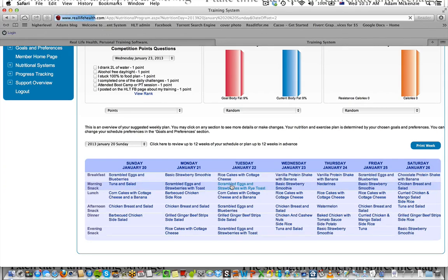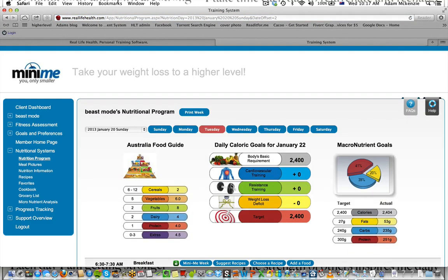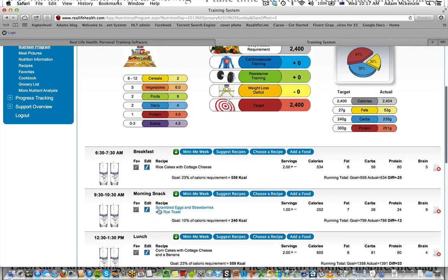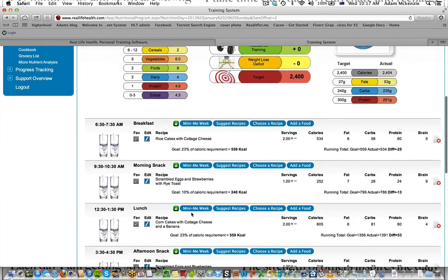So let's say I'm going to go in here and change what I had for breakfast. So again, it's just a matter of going in here. I can change whatever that recipe is. I can edit it. So with corn cakes with cottage cheese and banana, if I wanted to take the banana out and bring my carbohydrates down, I can go ahead and edit that recipe to be able to do that.